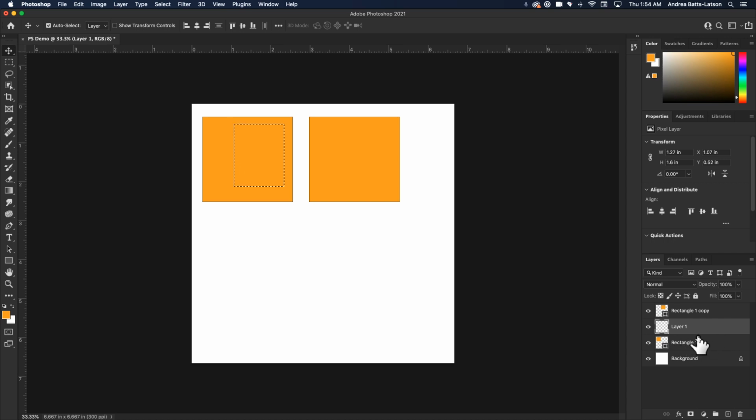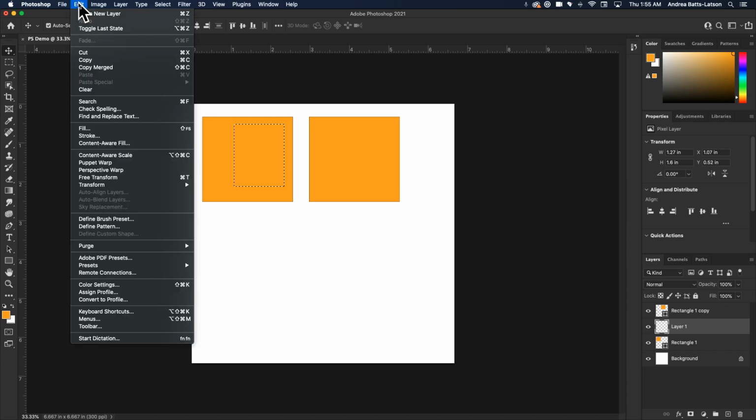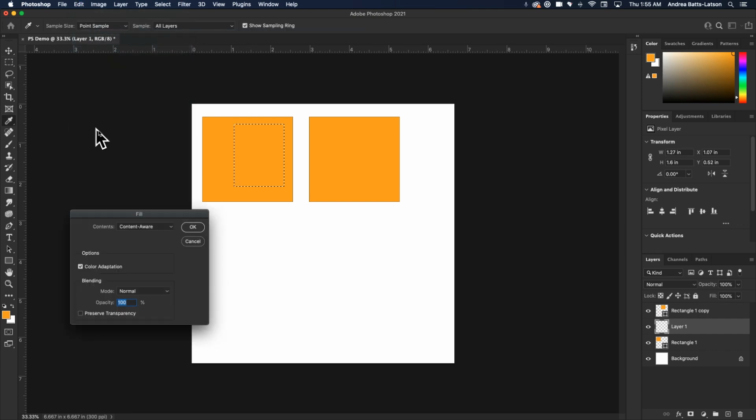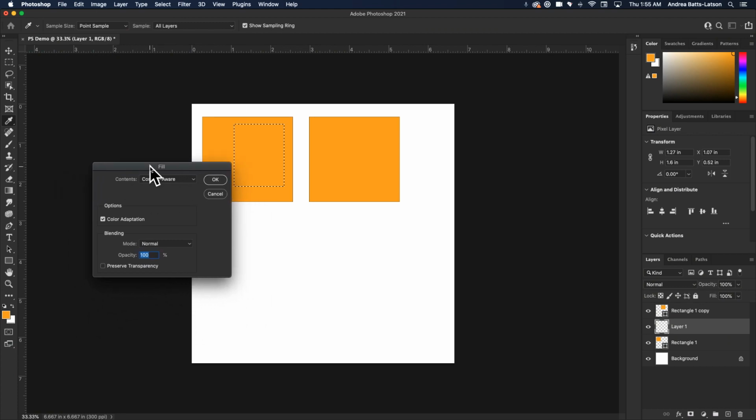So I had rectangle 1 selected, so it made a new layer on top. So remember, in Photoshop you're dealing with layers, so layers are very important. Now if I want to fill this layer, I'm going to go up here to Edit, go to Fill, and tell it what I want to fill it with. This dialog box is going to open up.